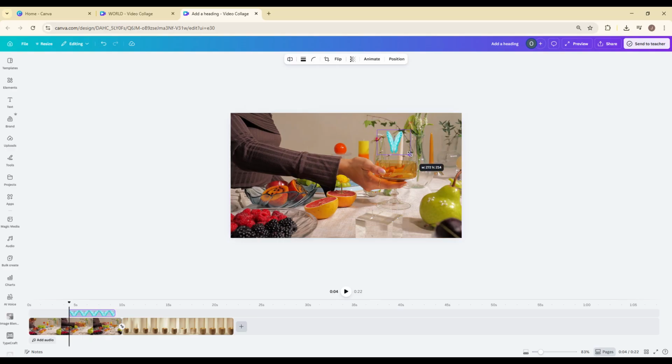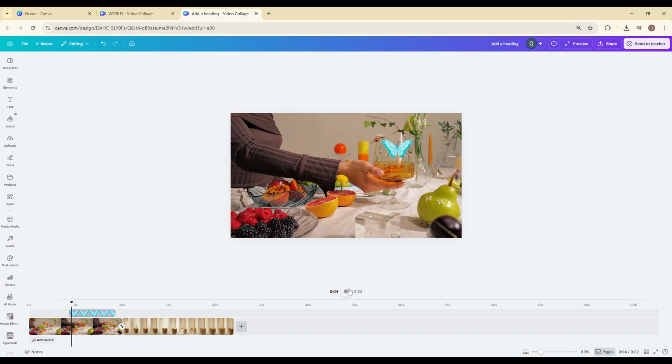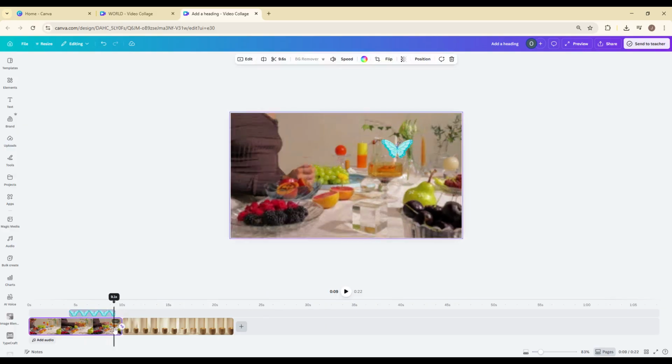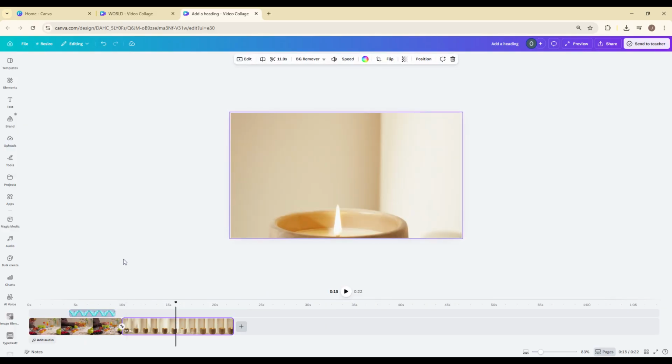Finally, timing is everything. Even the best animations won't look good if they're not synced properly. Use the timeline at the bottom to adjust how long each element appears. Drag the edges of a clip or element to shorten or extend its duration. If you're working with music, try aligning animations with beats or transitions in the audio. This small detail makes your video feel polished and intentional instead of random.